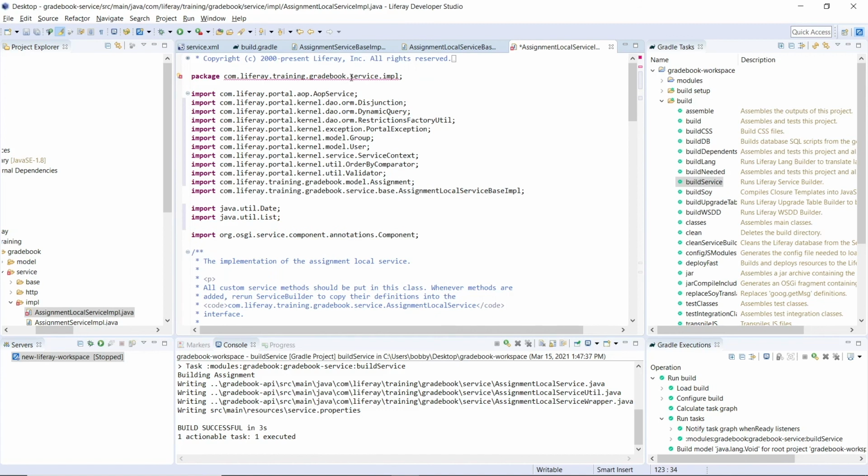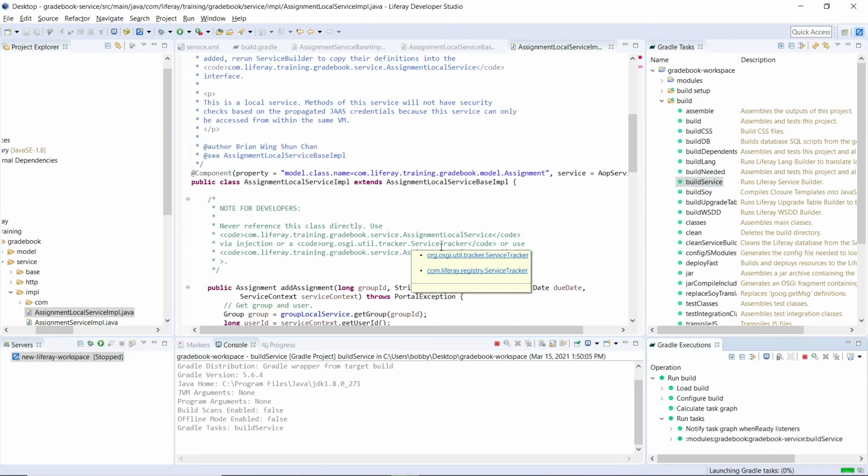And at the very top, move this package declaration here. We'll click build service again. And then this should run without problems now.